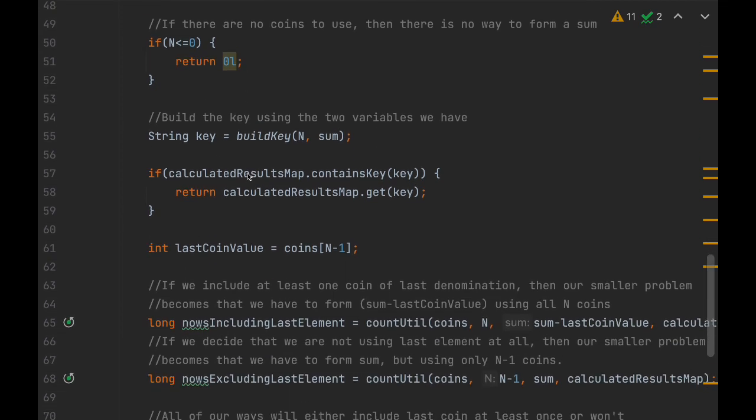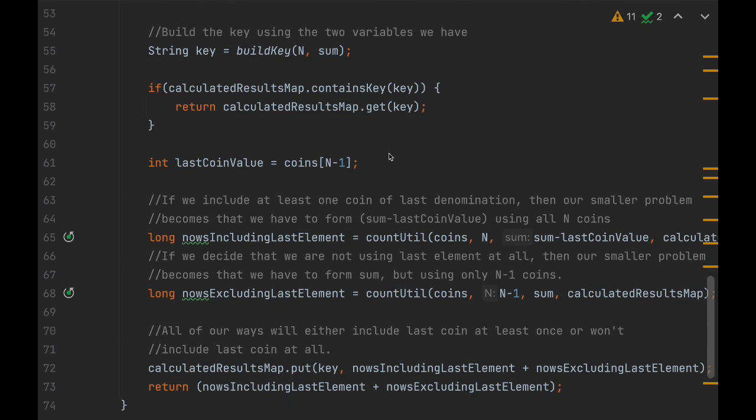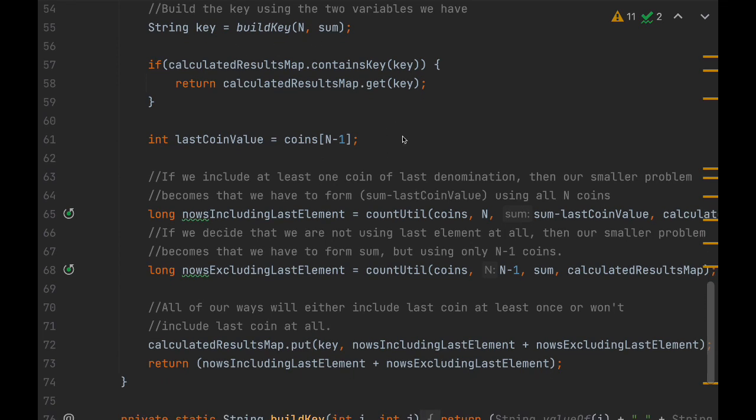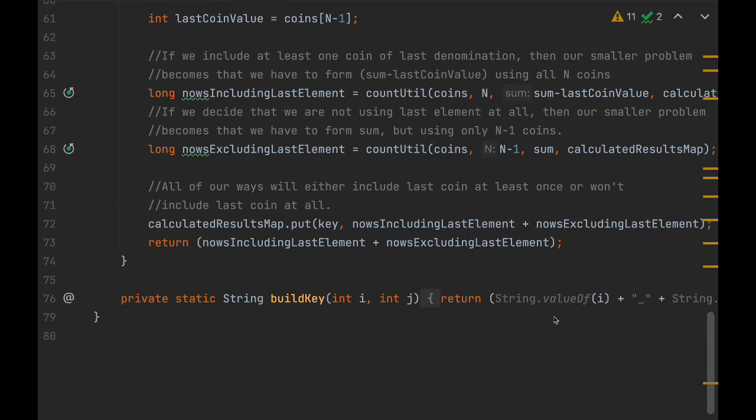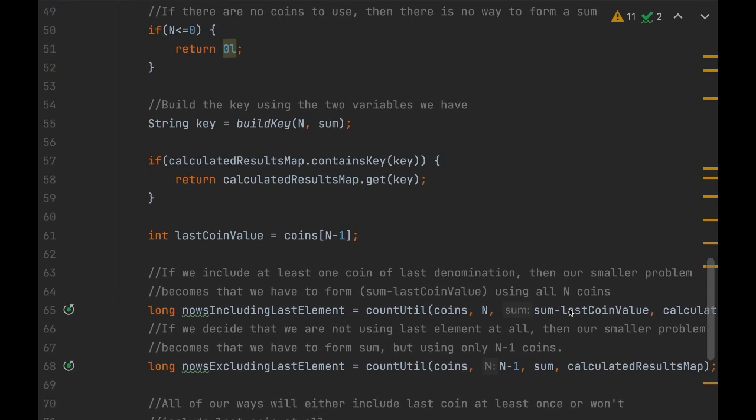If there are no coins to use, but there is a sum provided, it doesn't matter, because we won't be able to form the sum since there are no coins, and hence we return 0 again. So this part completed our base condition. Now we build the key using n and sum. It is simple. Here we just used an underscore between n and sum and returned it.